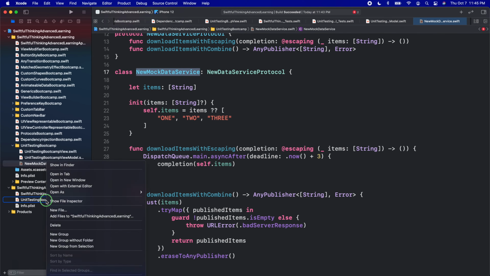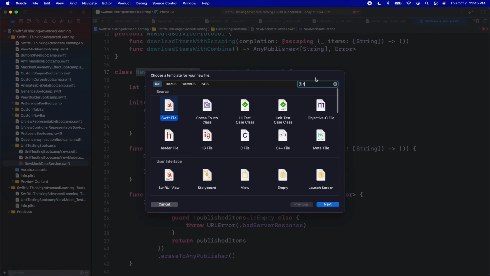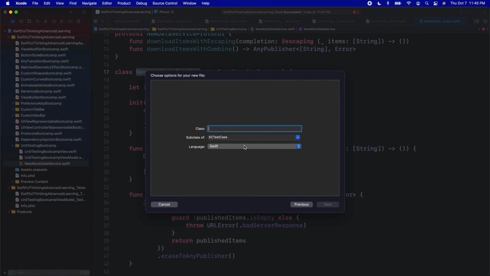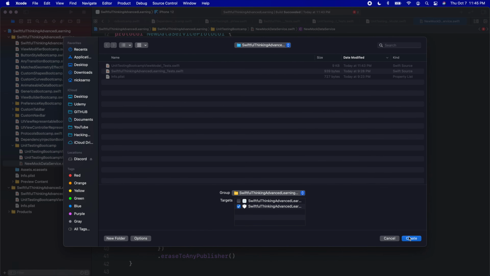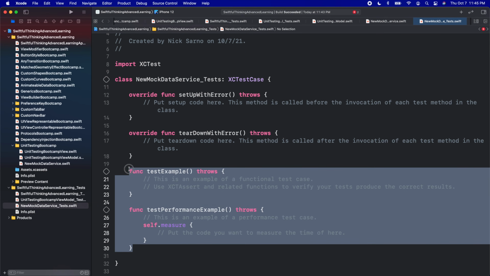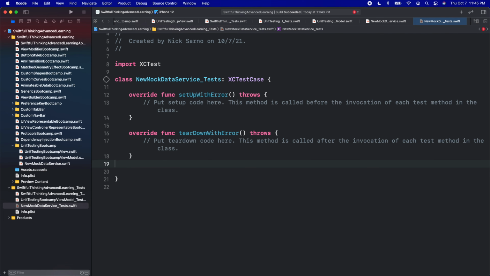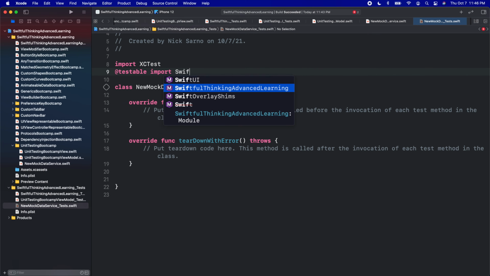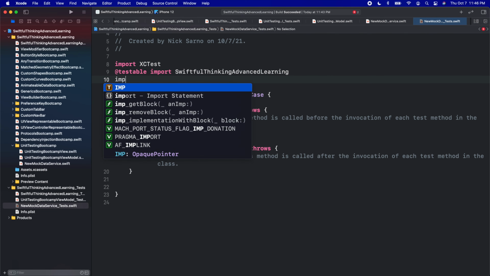So let's right click the navigator down here in our testing folder, create a new file. This will be a unit test case class, and we are going to test the NewMockDataService_Tests. Click next, click create, and we have a new file here. Let's get rid of these test examples because we know that we don't need them. We need to, at the top, @testable import our SwiftfulThinkingAdvancedLearning app, and we're going to need to import Combine.